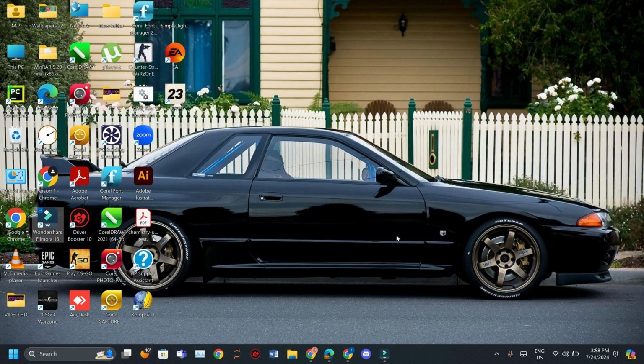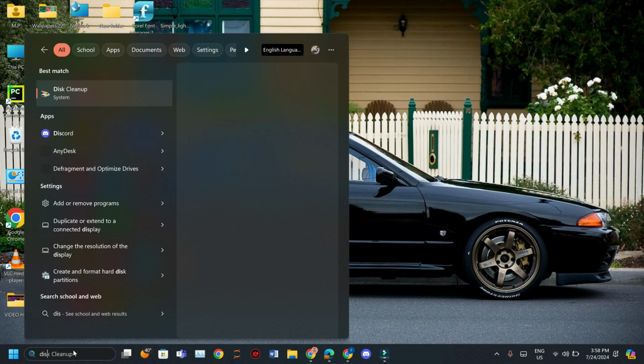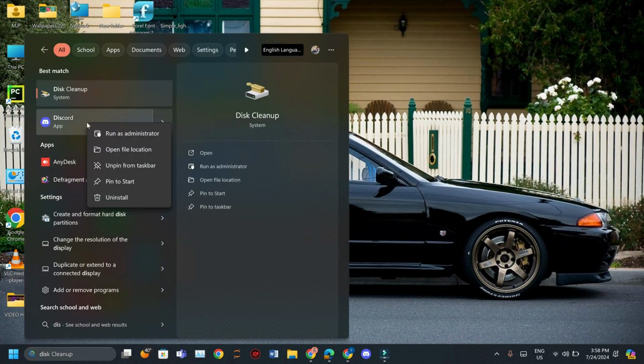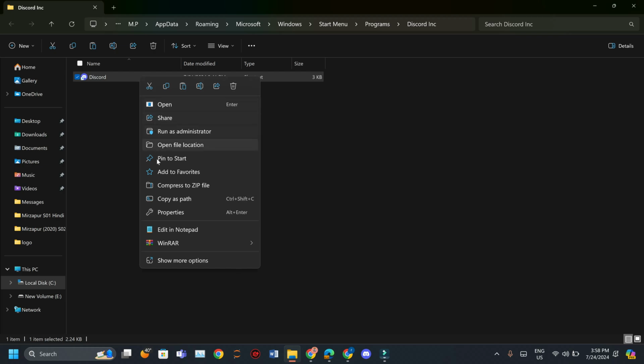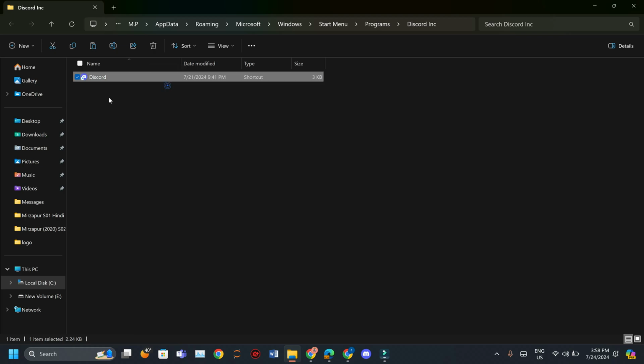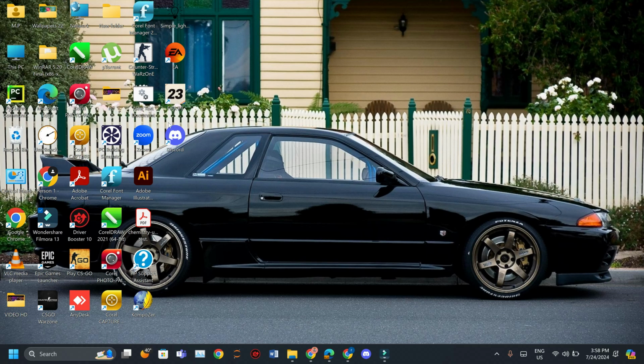So there is a very easy trick for it. Just come to the search menu and type Discord and right click, open file location. Now what you do is copy, right click, copy. This is the copy option for Windows 11. Copy, come here, paste it on the desktop. So now you can see Discord is available on my desktop.